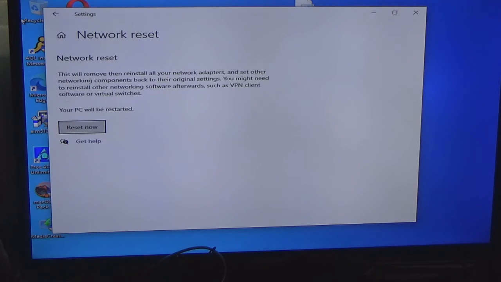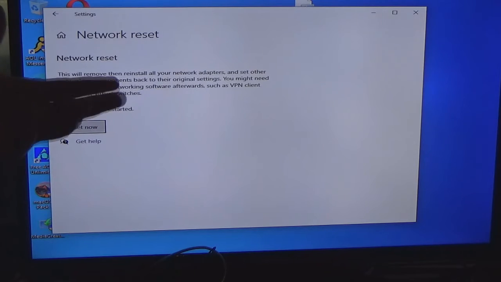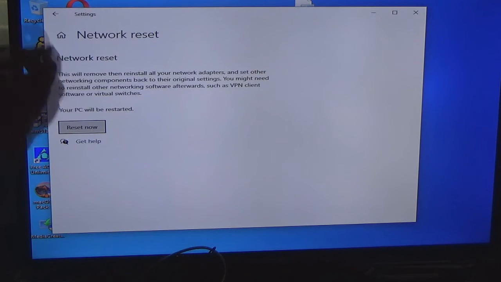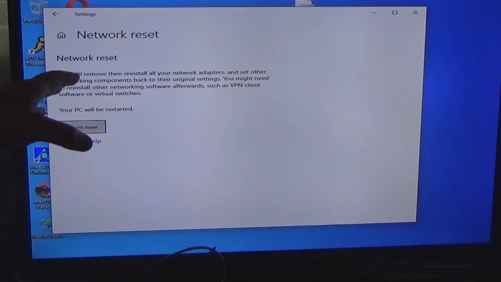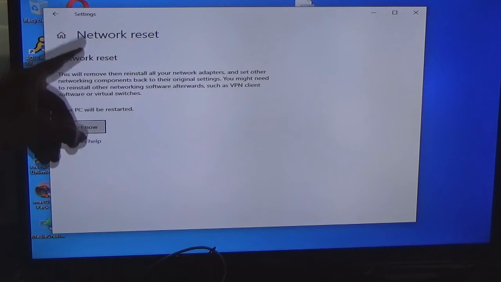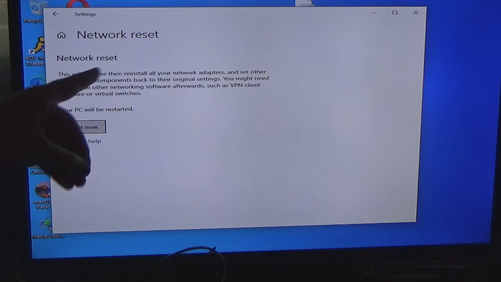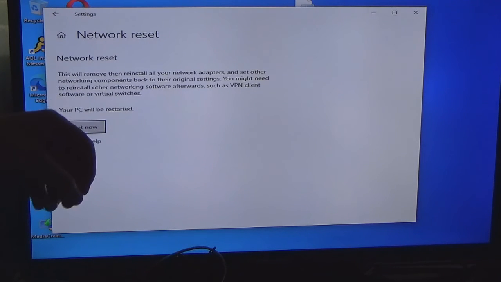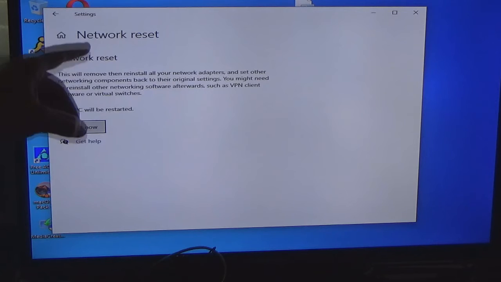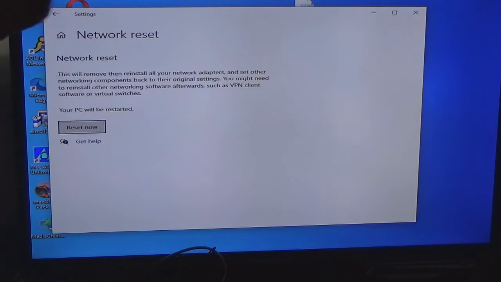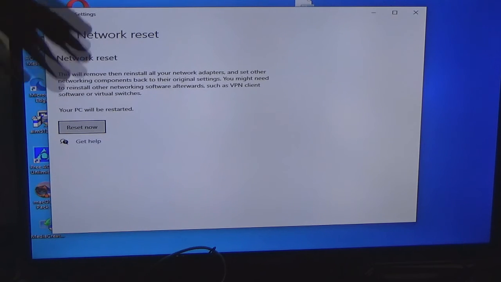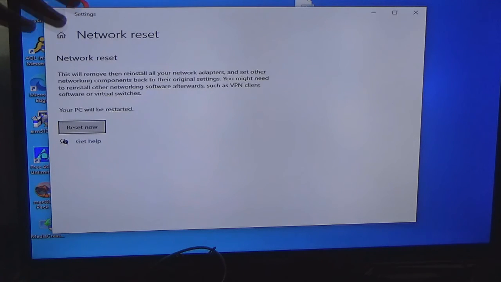So this network reset is resetting the TCP/IP stack in Windows. As it says here, this will remove and reinstall all your network adapters, which is what I just did manually in Device Manager, and set other networking components back to their original settings. You know how you get that blue screen of death, the stop screen for the stop errors? Basically this is going to revert it back to the settings that worked.